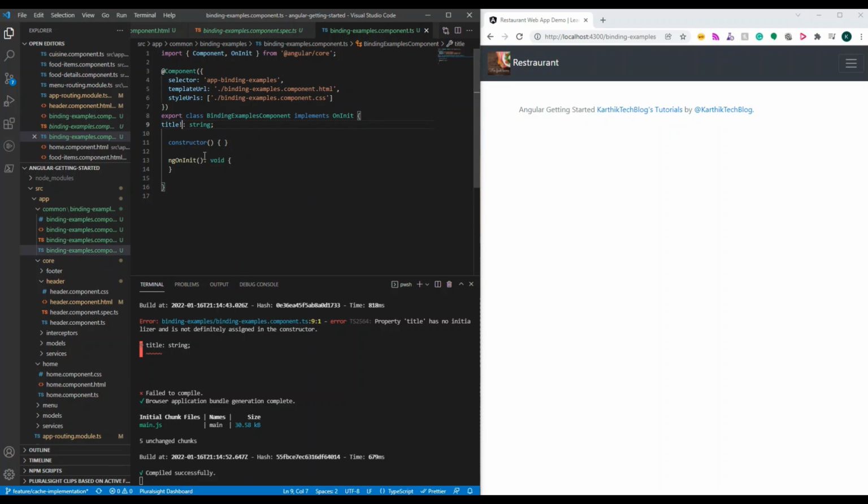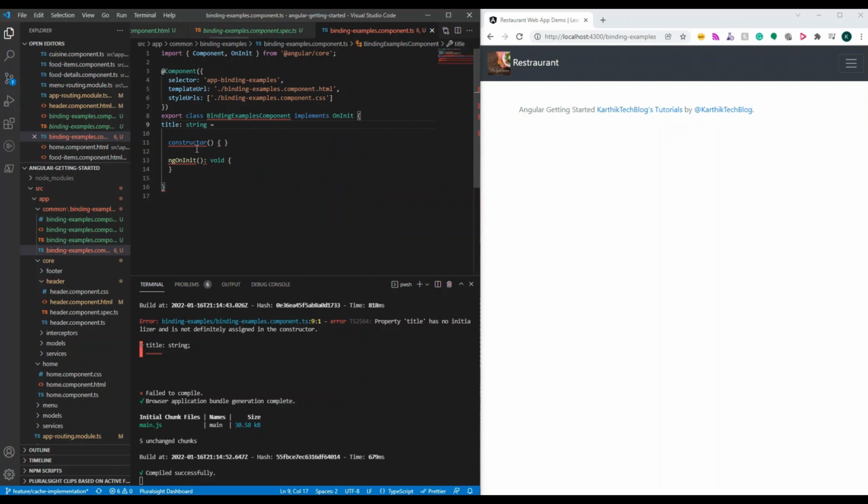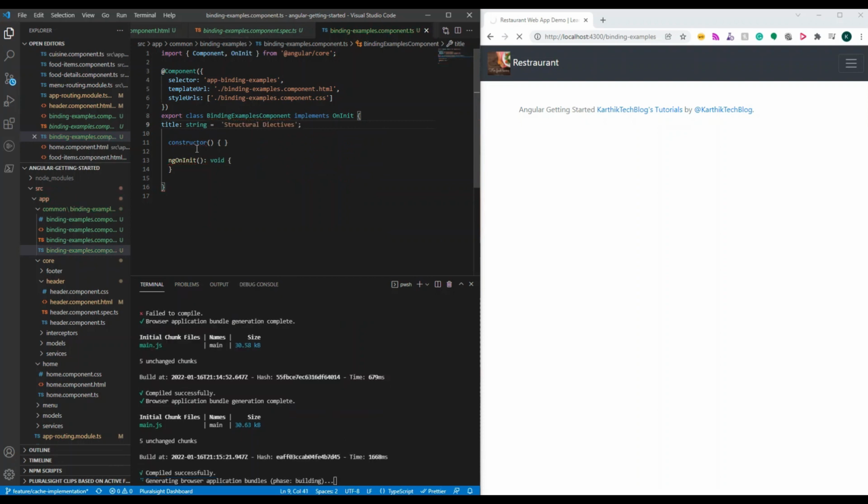So there are two ways, right? One is you either give it here directly. So for now we will give it here directly. We will say string, and then we'll say structural directives, and then we'll put a semicolon. We end this. Alright, now let's see how interpolation works, and after a couple of different demos, I'll show you the different ways you can initialize these properties.